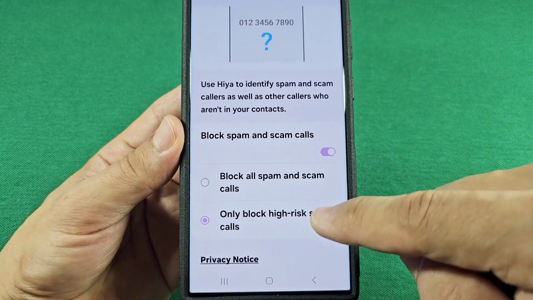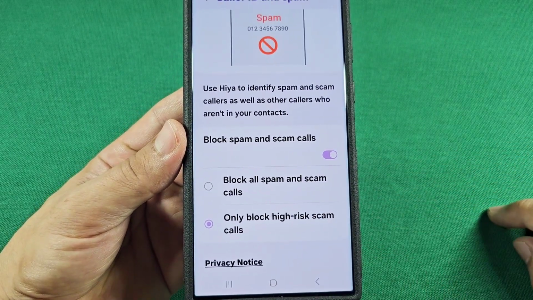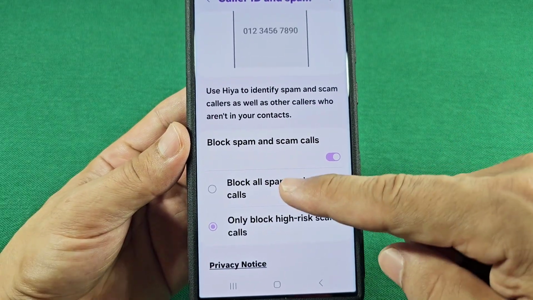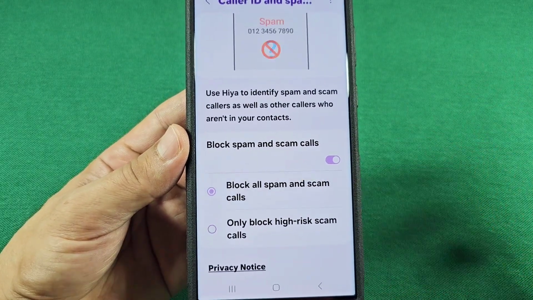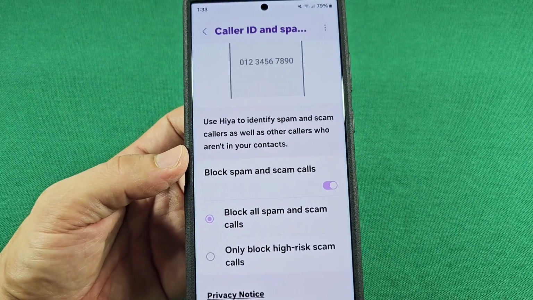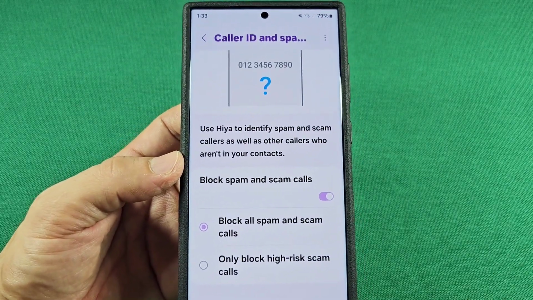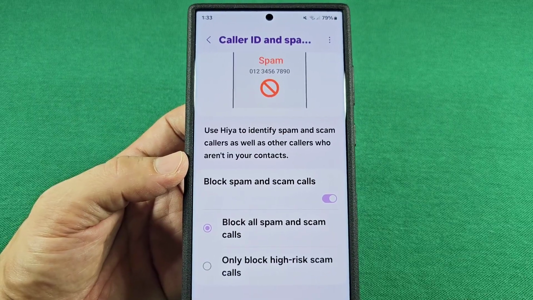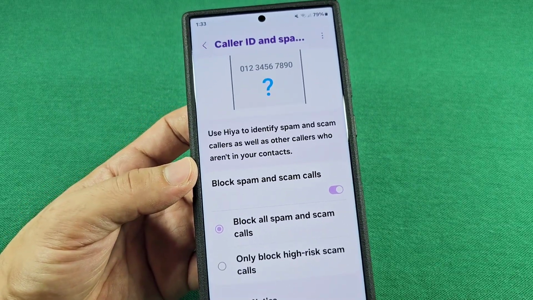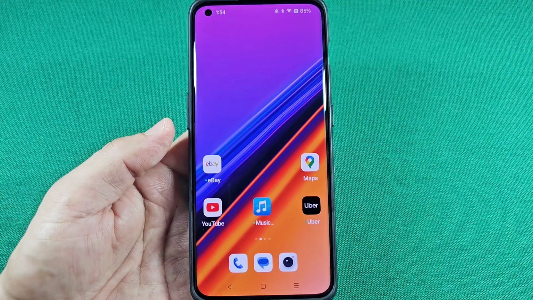Then there's this thing here that says only block high-risk scam calls or block all spam and scam calls. I would recommend that you go with all so that you won't have to worry if your phone can even detect which one is high risk or not. So this is gonna save you a lot of trouble and scammers messaging you and all that stuff there. So this is for your Samsung phone. And of course you can come back and turn these off at any given time.